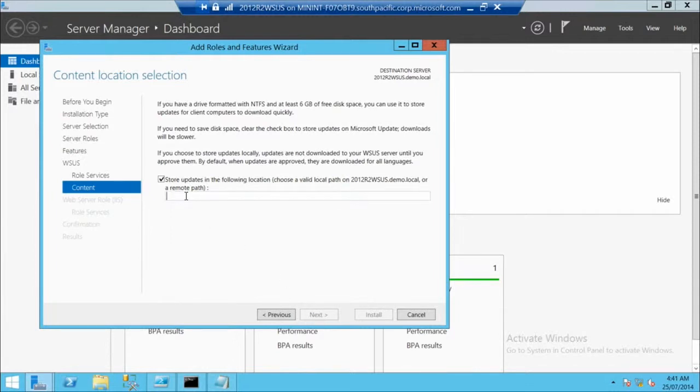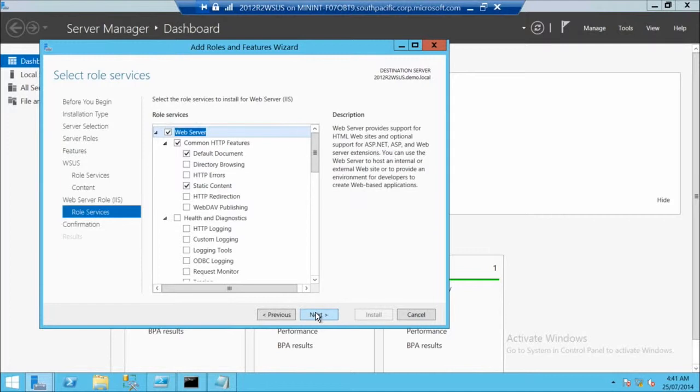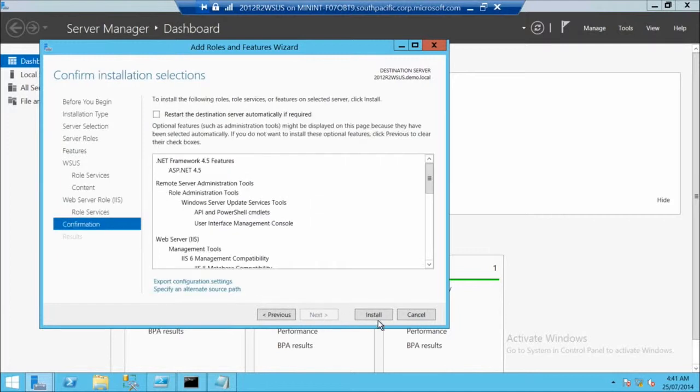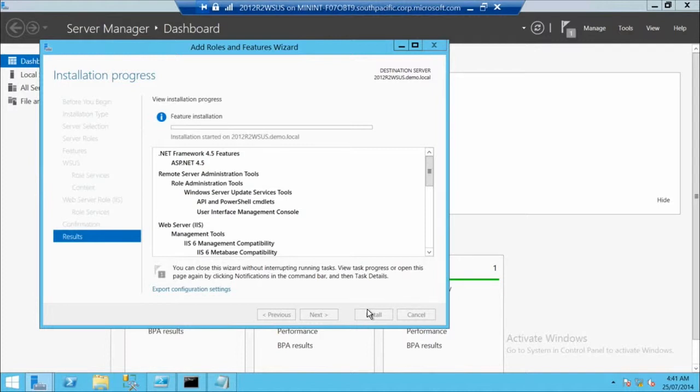I'm now asked where I want to store my updates locally, and we're just going to put them in C:\WSUS for the sake of the demo. And then we will get that installed. We don't need to make any changes to the web server, and we'll get the installation running. Now, after the installation has completed, we are going to be asked to go through a bunch of post-configuration tasks. And these post-configuration tasks will essentially initialise the database, set up all of the GUID information, generate an encryption key, and so on and so forth.